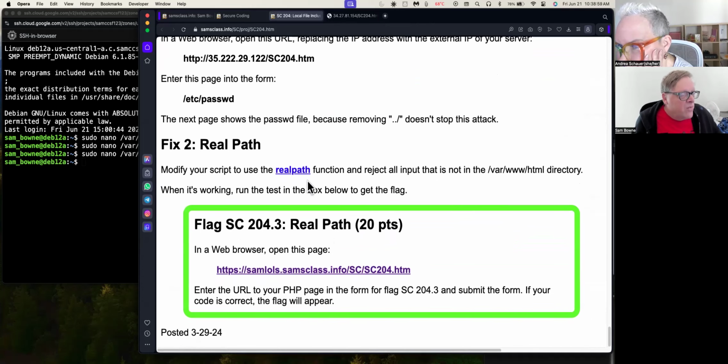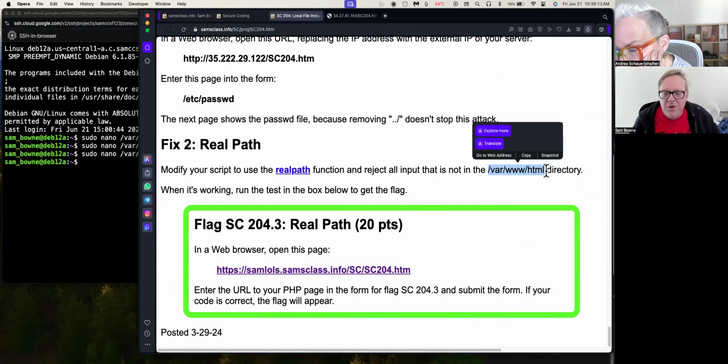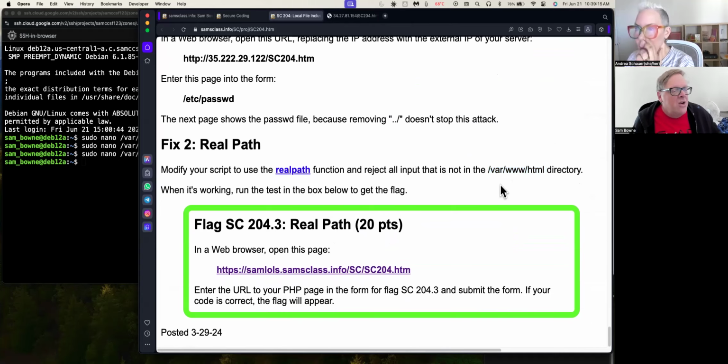You use the real path function, which will give you the full path from the root to wherever you are, and then you only allow it if the real path begins with /var/www/html. This is the right solution. So whatever combination of characters point to somewhere like .. or whatever, you will only serve files that are in this directory.